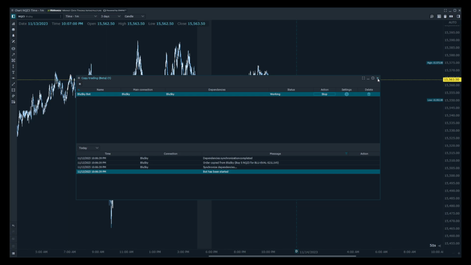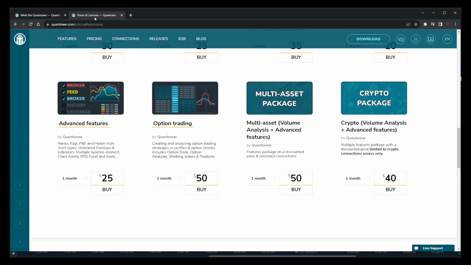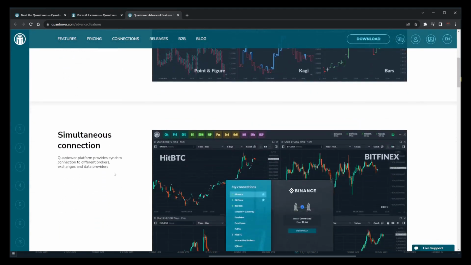Once again, I use Quantower every day. It is a great platform. The free version allows you to connect to one firm at a time. You can buy their advanced features license right here, which will let you connect to multiple firms at once. For example, I use BluSky and TopStep, so I bought this advanced features license, which allows multiple connections at once.